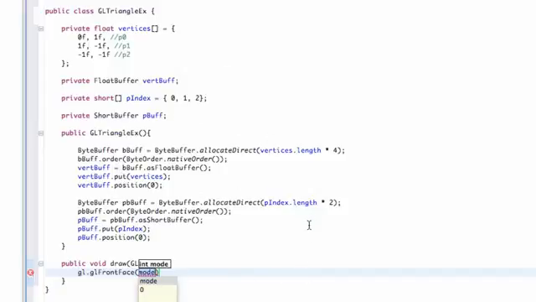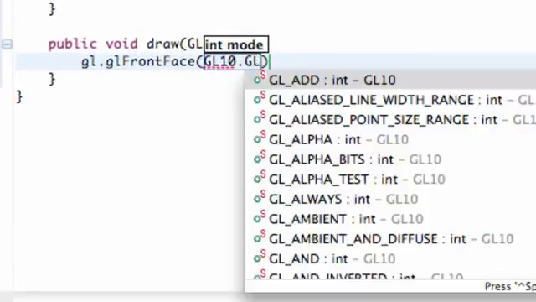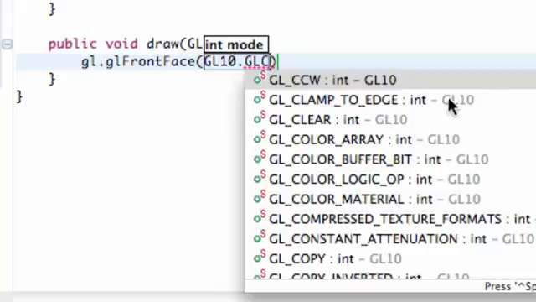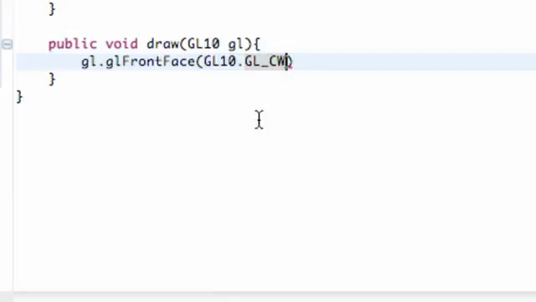So we're going to relate to the GL10 class dot GL CW, for clockwise, and that's how we're going to connect ours. That's just telling it which face we want to face front. Obviously, if we did counterclockwise, then the back would be facing us, if that makes sense. But we want the front facing us, and that's what's going to render to the screen. So there we go. We have our clockwise connection and all that good stuff set up.